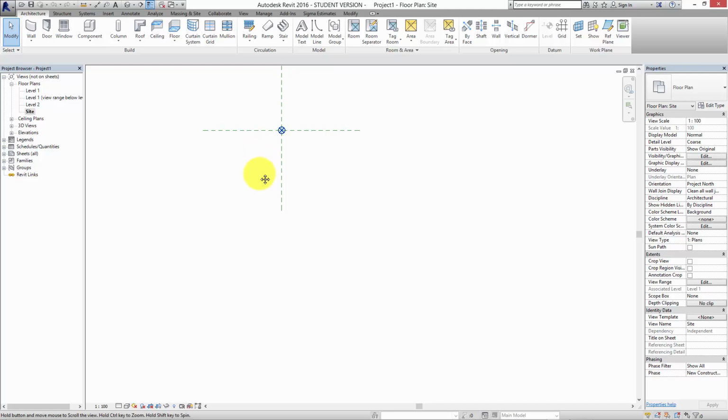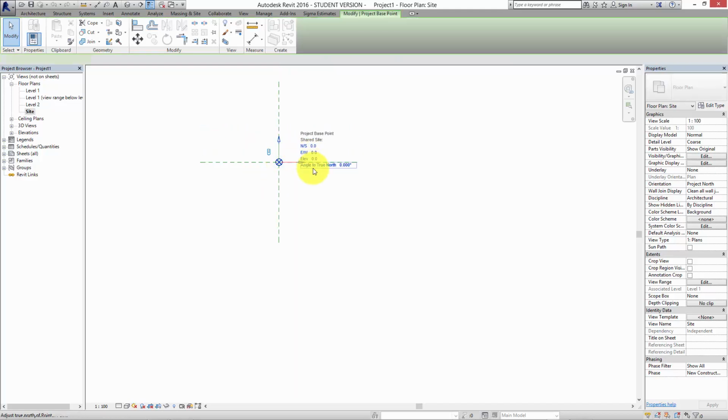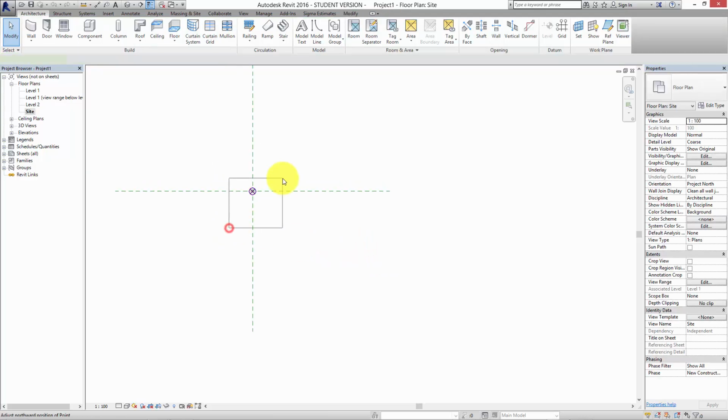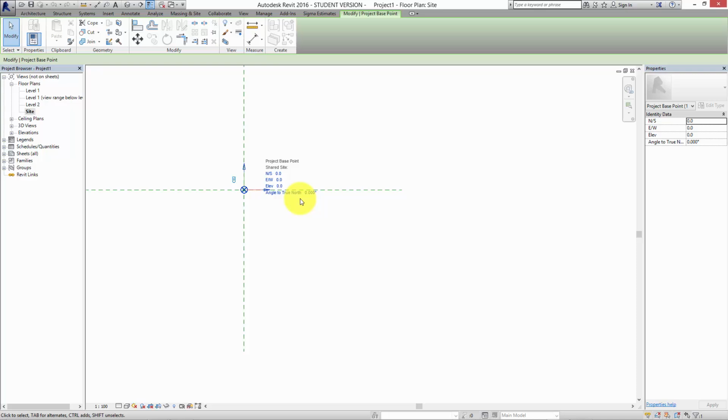And I didn't mention yesterday, but this little blue sign up here, if you select it, it actually gives you coordinates, north, south, east, west, and the elevation, and the angle to true north. This is the stuff that you need to transfer from the other projects. If you get all these values the same, then you know that your project is located in the same position in the world. It's set to 0, 0, 0, as you can see right now.